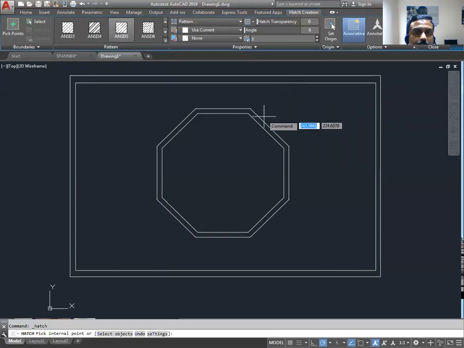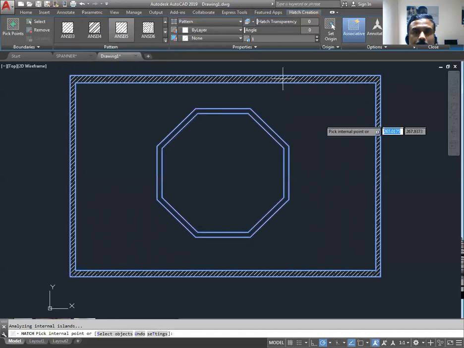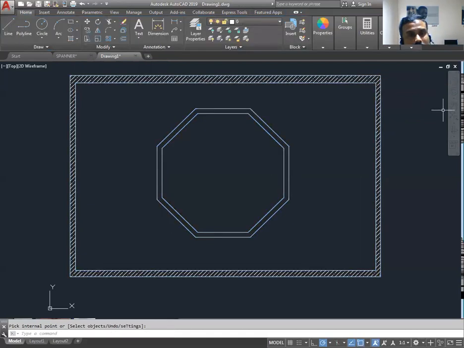Now we can see where it is getting filled. So this hatch is getting filled inside the closed area. It might be the outer border or something else. Okay, so I clicked inside this outer border. Now I'm going to press enter. So that one is fixed. Now we have the hatch applied here.